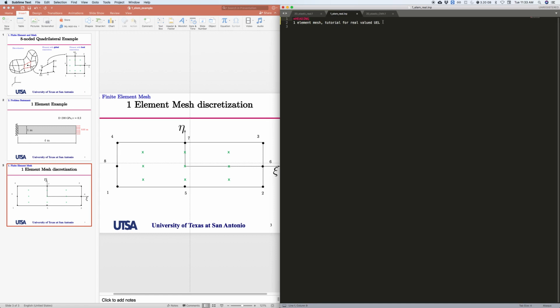Then it's going to be using a user element. So it's going to be user element. Type is going to be U1, which means that it's user defined. Because we are using a real mesh with 8 nodes, we type here nodes equal to 8. It's going to be a 2D example, so coordinates is equal to 2. That means that we only have 2 active coordinates.